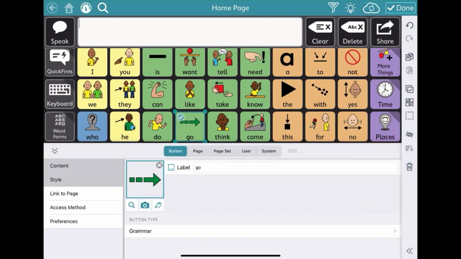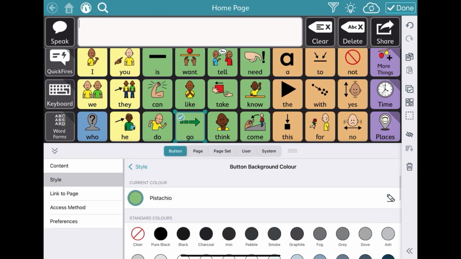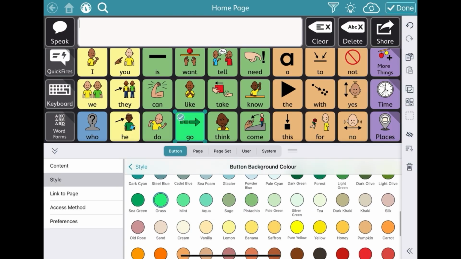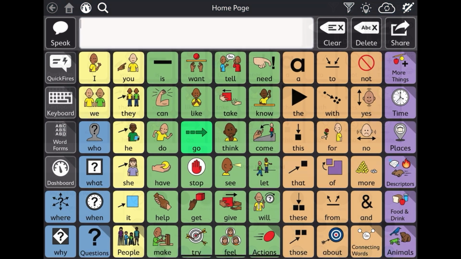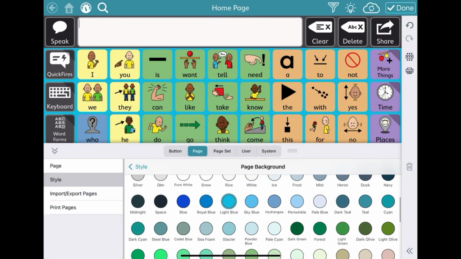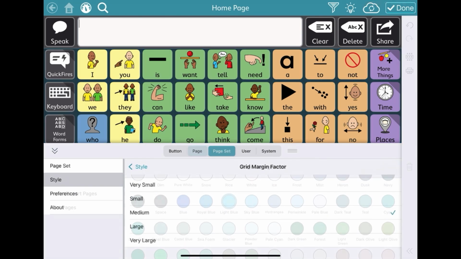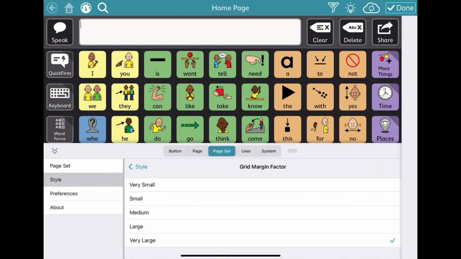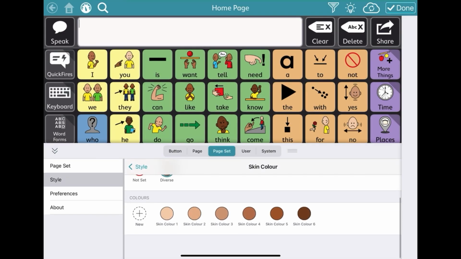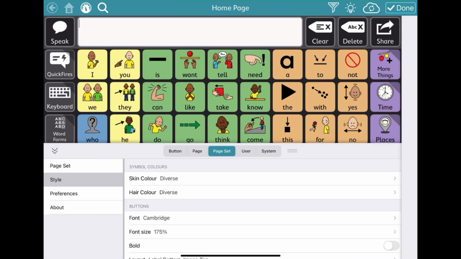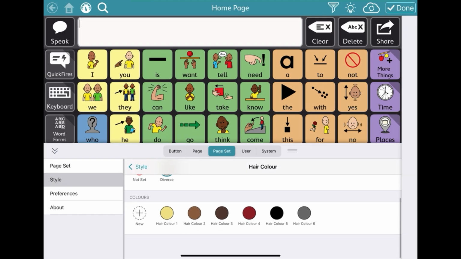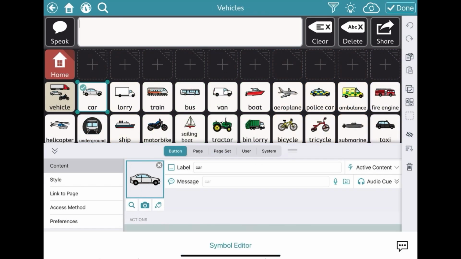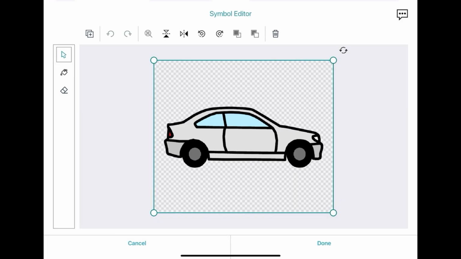The colors of individual cells can be edited. You can change the background color of individual pages or the whole grid. Button spacing can be modified. You can select a skin tone and hair color for symbols, or select diverse. You can edit individual symbols.